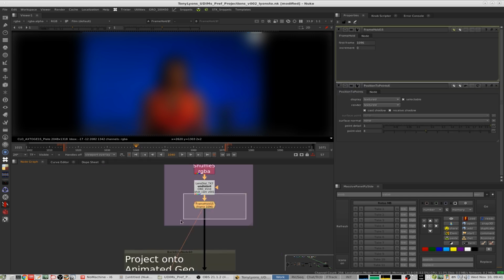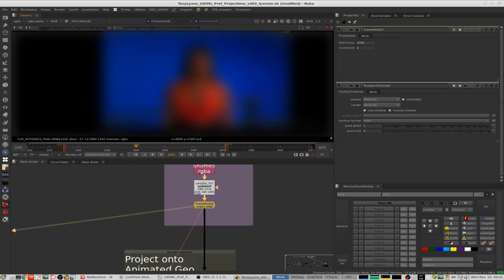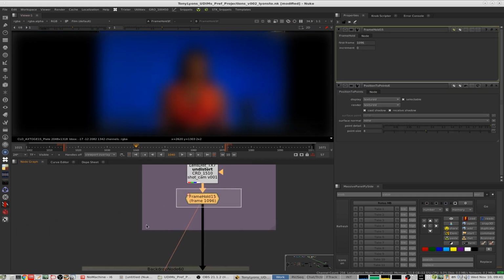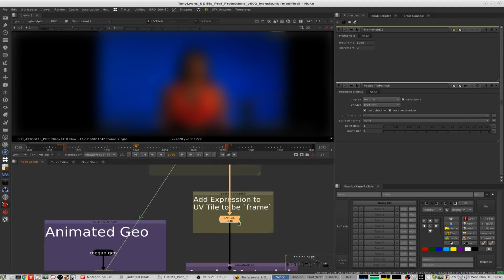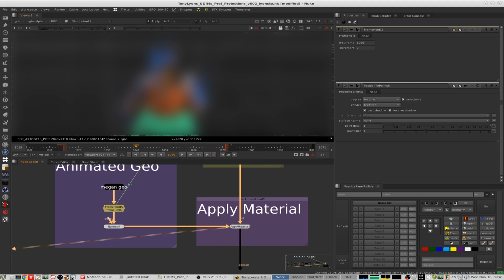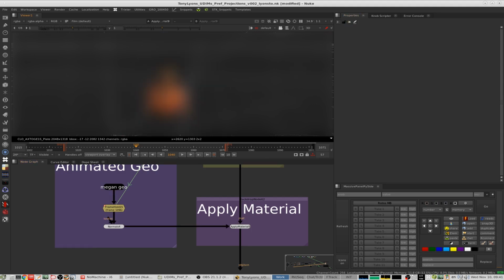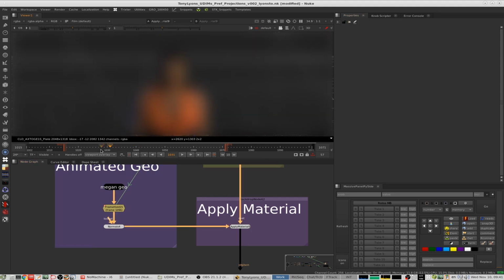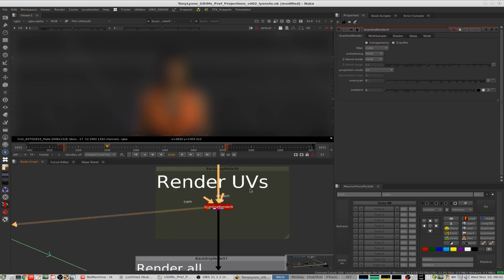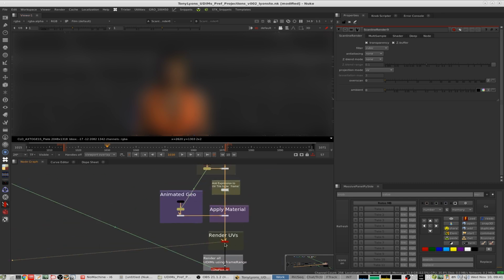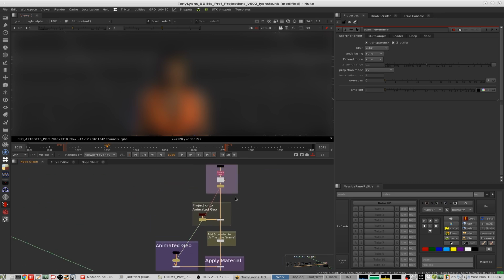So what am I even doing here? I have the plate frame held on 1096 here, and I'm projecting it onto the animated geo. So let's get rid of some of this stuff. Here I'm just projecting the plate, and I'm rendering out the UVs. In this case, I'm rendering out a static frame, but I want all the UDIMs.